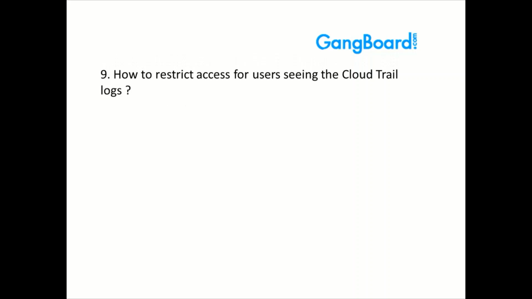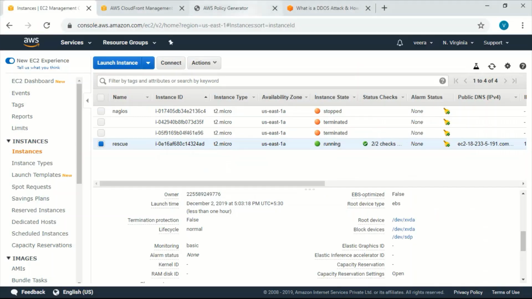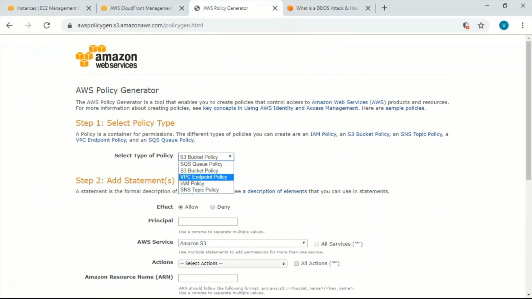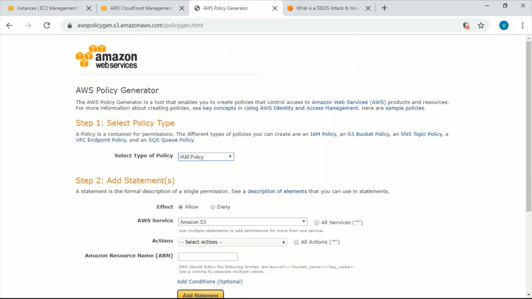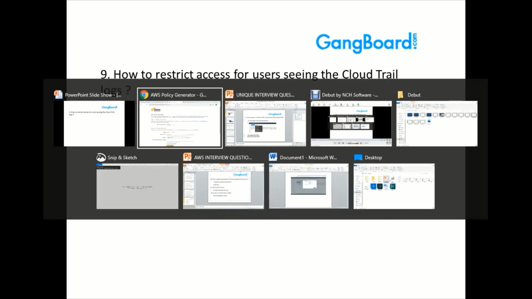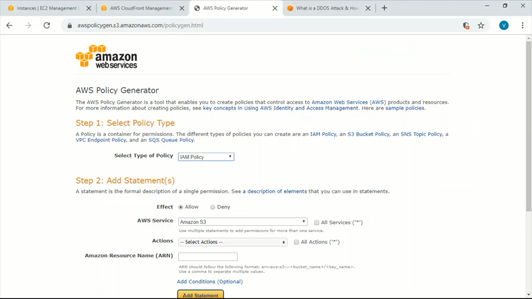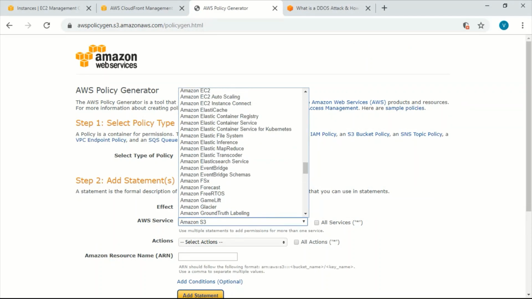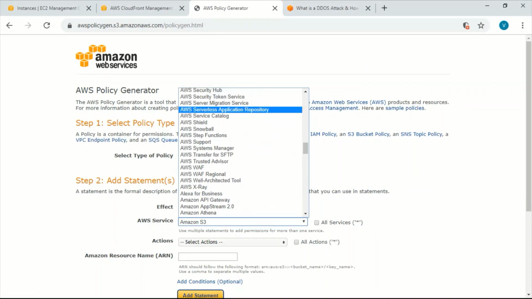How to restrict access for users seeing the CloudTrail logs. So for this we can give IAM policy. So let me give an example. So AWS policy generator option. So here you can choose for IAM policy. Okay, and then the question is to restrict access for users seeing CloudTrail. So choose deny and then choose the CloudTrail option, AWS CloudTrail.